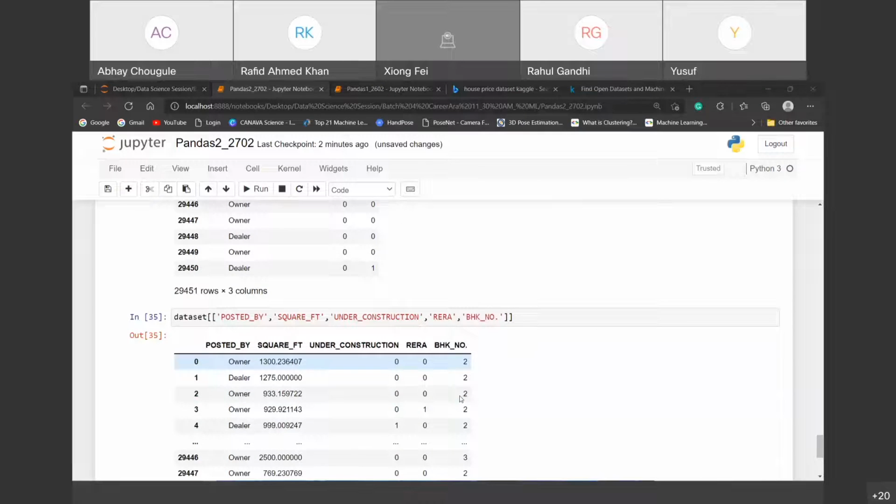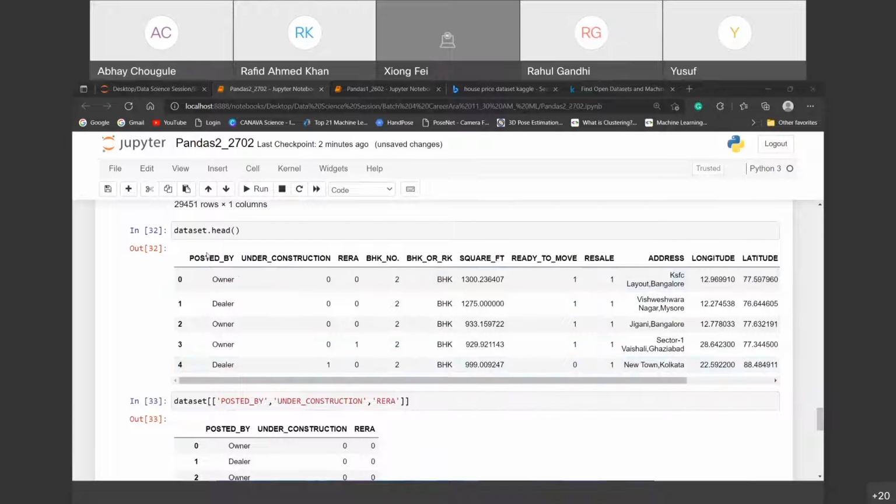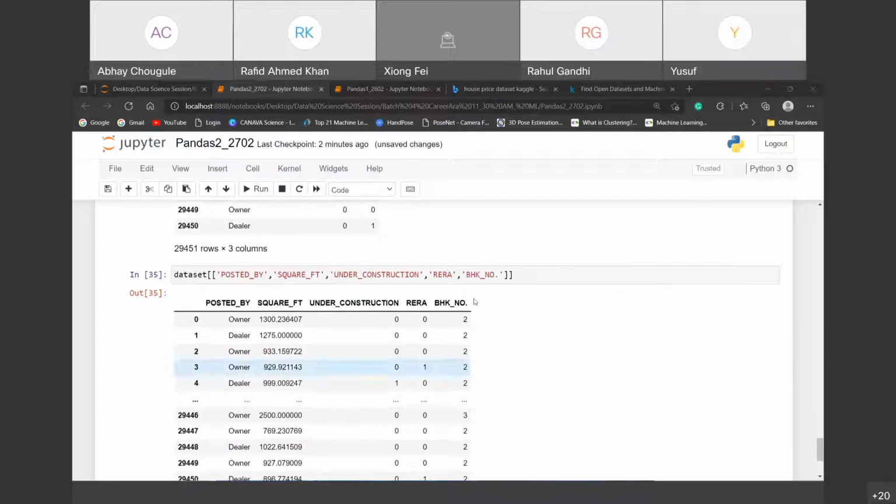Are you getting this? Did you miss this concept, that we are getting the values into these columns in the form of names?